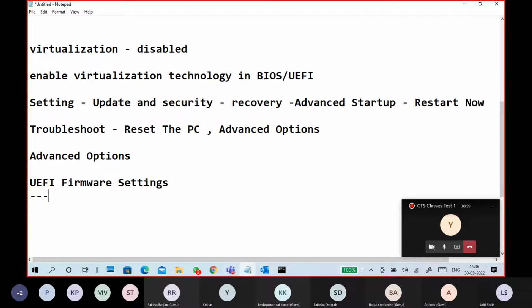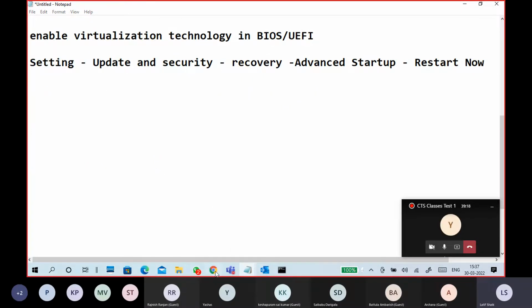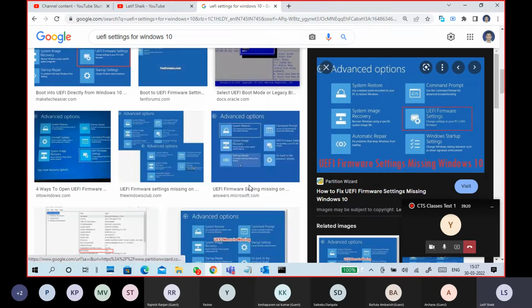UEFI firmware settings. Then automatically it will take you to the BIOS settings. Okay, so in that one, what to do? In that one, guys, it is completely different from one PC to another PC.